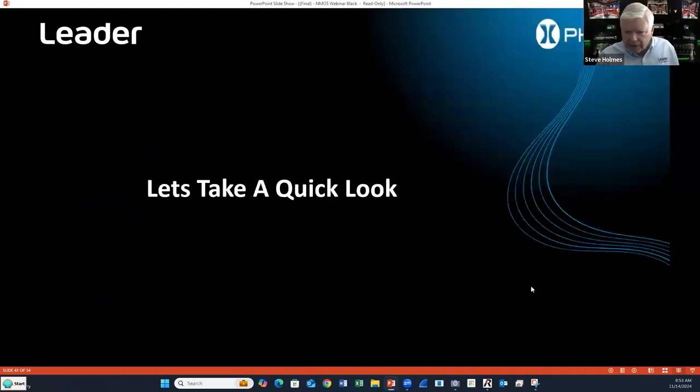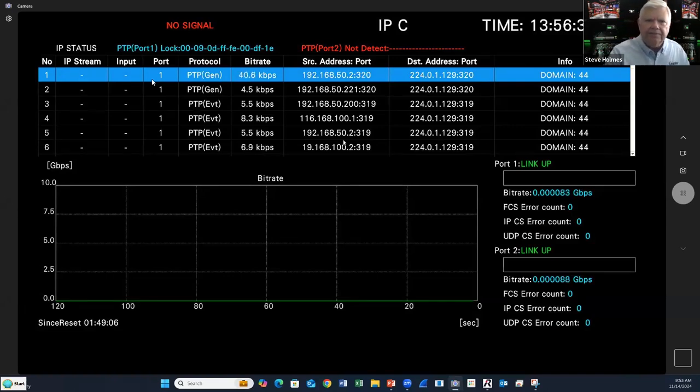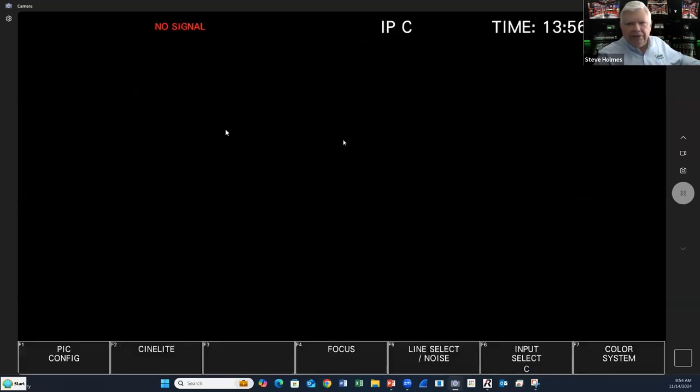So I am going to bring up here. This is actually looking at a Leader LV5600. I'm looking at PTP, but I've got absolutely no video coming in at all. If I go look at the picture, no signal, nothing's coming in here.